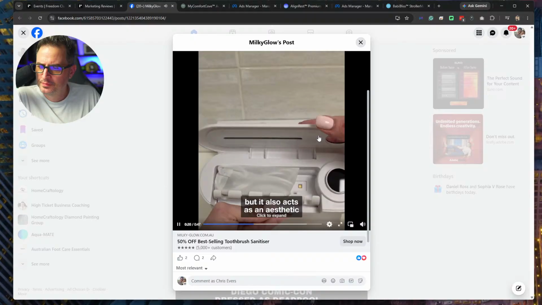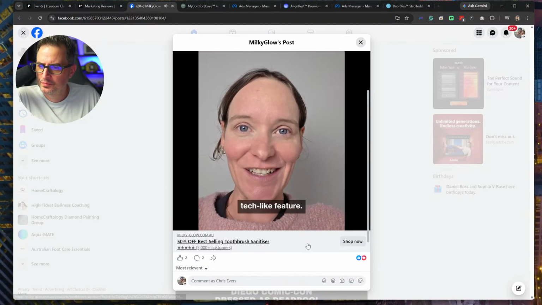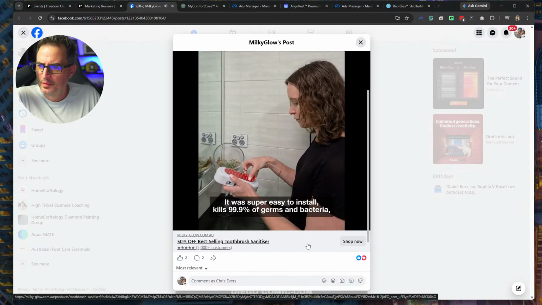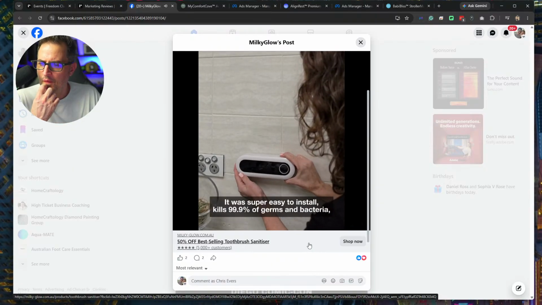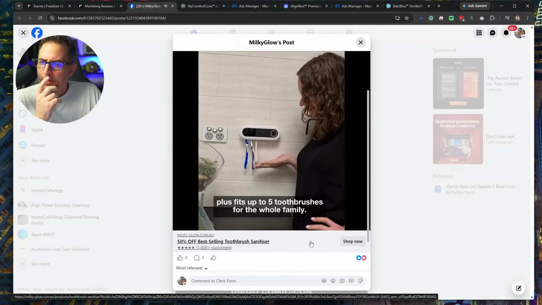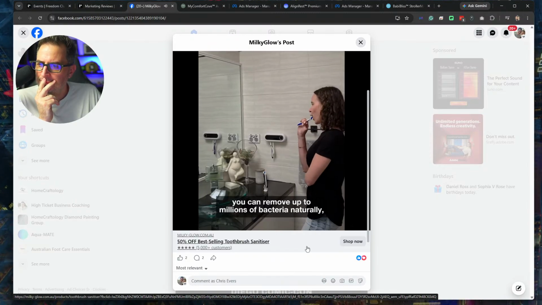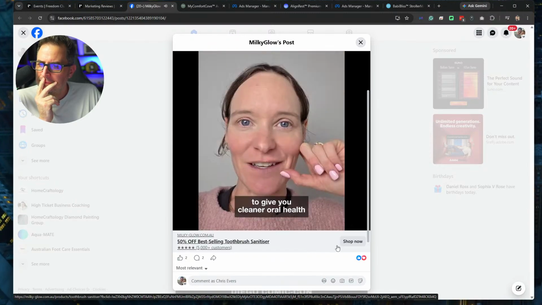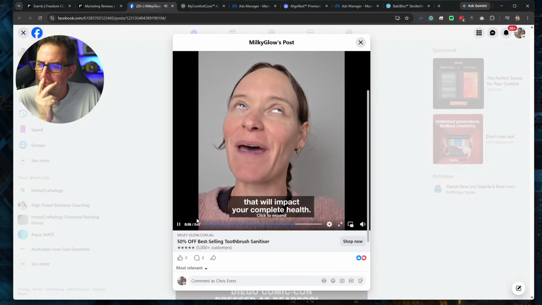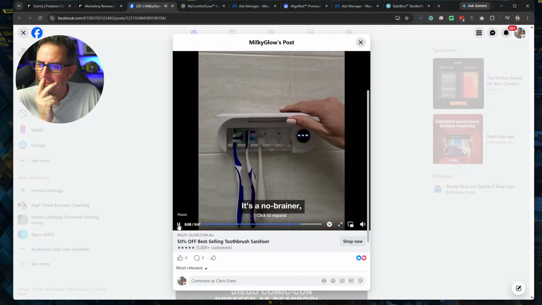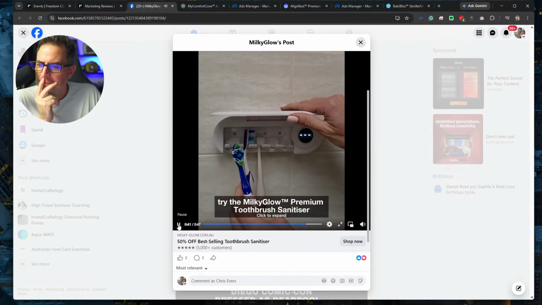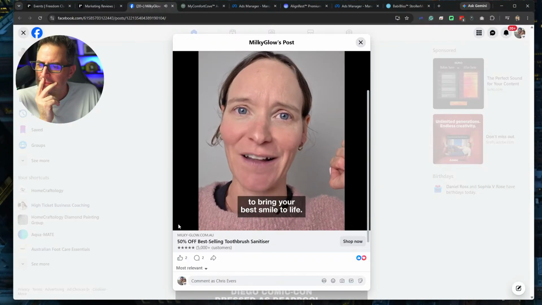Technology, but it also acts as an aesthetic tech-like feature. It was super easy to install, kills 99.9% of germs and bacteria, plus fits up to 5 toothbrushes for the whole family. With just one press of a button, you can remove up to millions of bacteria naturally to give you cleaner oral health that will impact your complete health. It's a no-brainer. Try the Milky Glow Premium Toothbrush Sanitizer to bring your best smile to life.